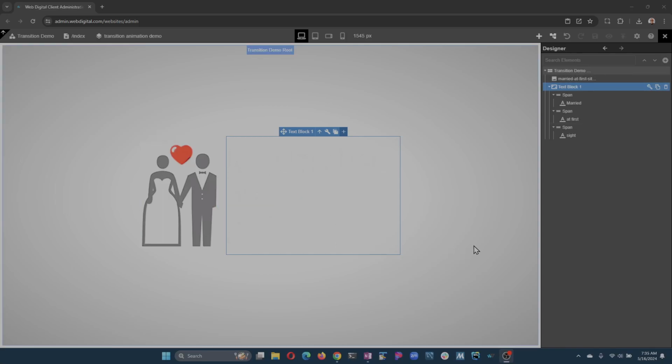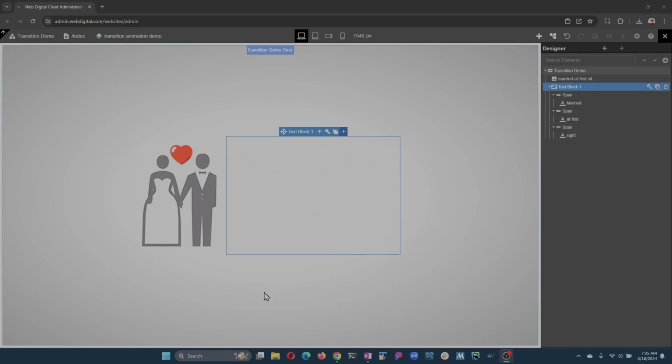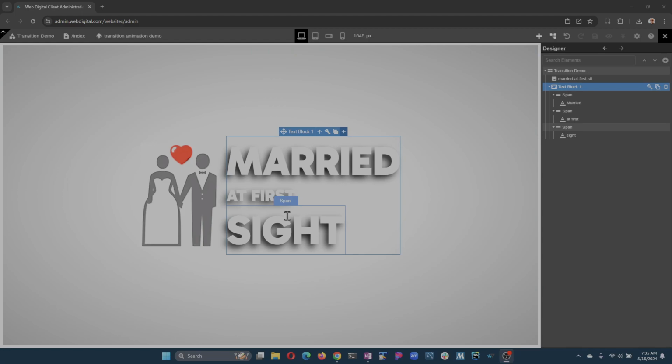Welcome. In this video, we're going to talk about transition animations. Now, these are two-step animations, like you can see over here. When I hover over the text, there's a little animation that comes up. So this is a two-step animation. It's very, very simple.